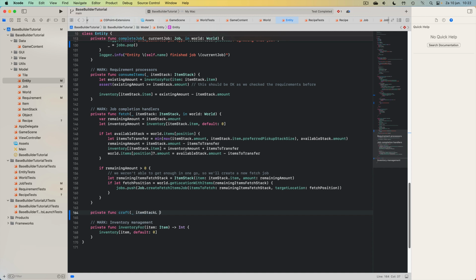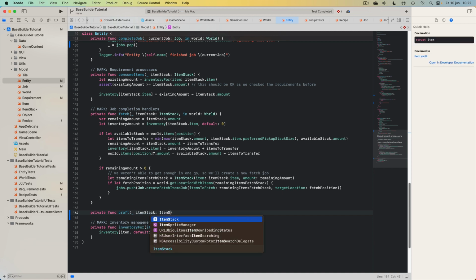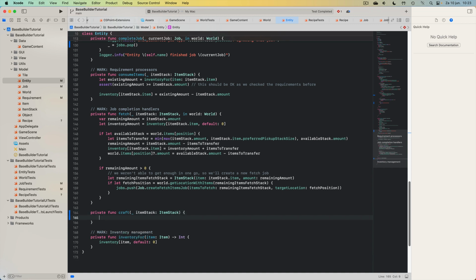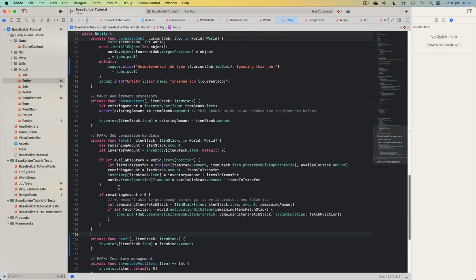and this will take an item stack. This is what we're going to craft. So let's start simply by, we have an inventory, and we have items for this item stack of item, and let's just set it to the item stack's amount. This basically means we will override values, but we will add more later if we have a test to support it.